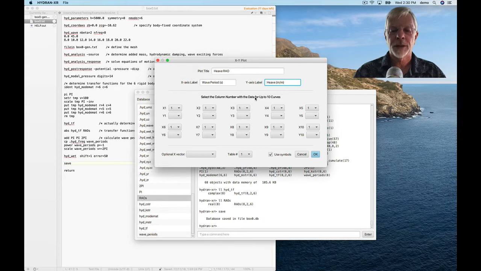So in the RAO, what we want is the third table, if you will. If this 1 here corresponds to the first table, second table, third table, up to sixth table, then we want to plot the third table. And we'll plot both 0 degrees and 45 degrees.